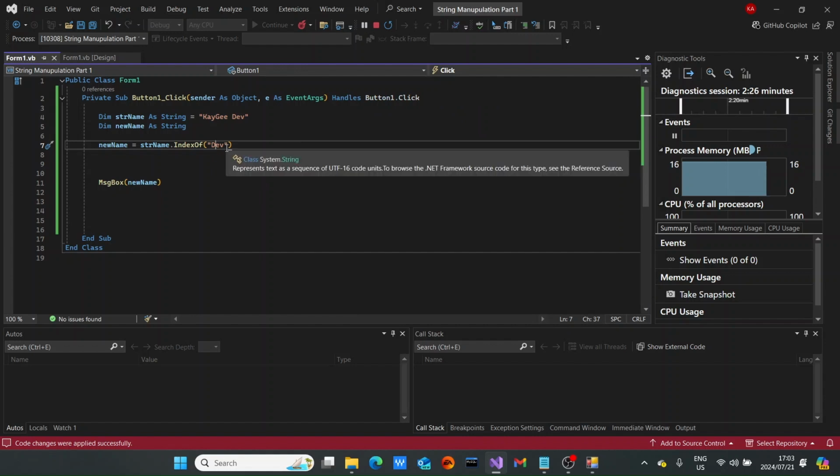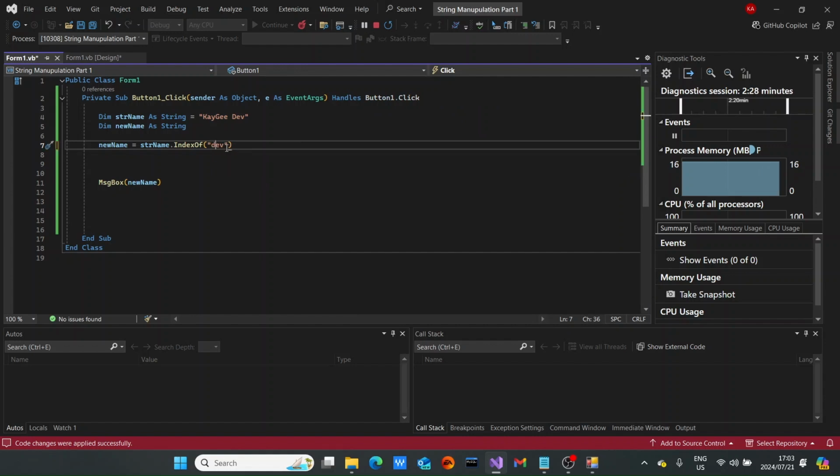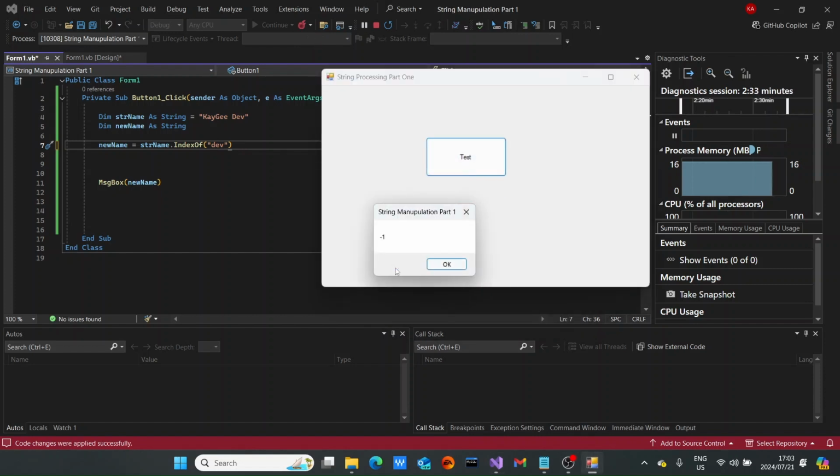That's why we want to find a pattern. Let's say we use small letter dev. Then we search for it. We do hot reload, then you get what? -1. So guys, when you get -1 when you use the indexOf method, it tells you that the thing you want doesn't exist. You get -1. So sometimes you may want to do some validation in your program, understand.